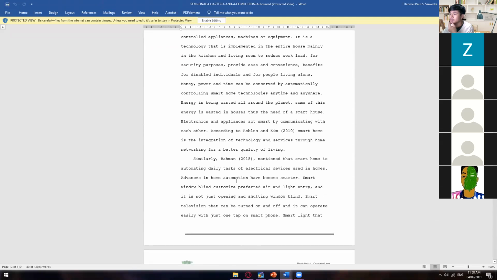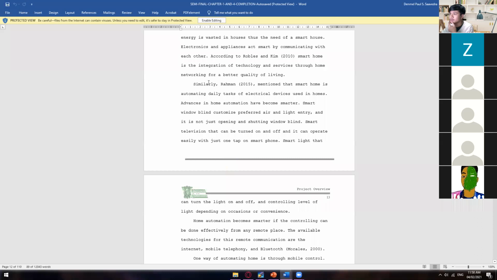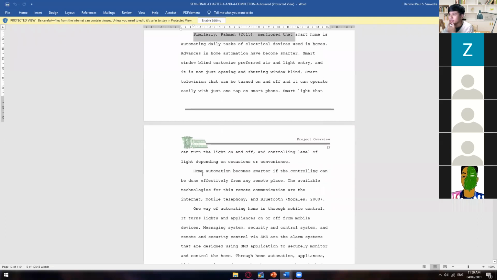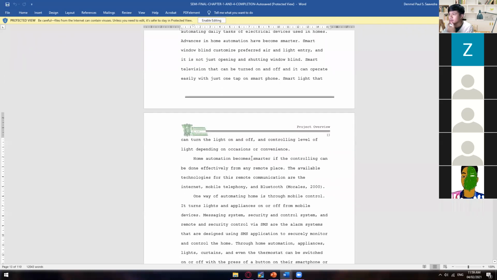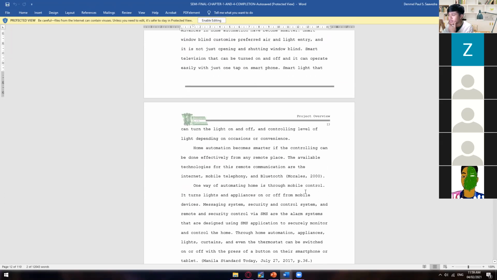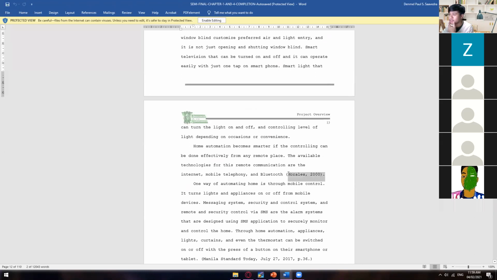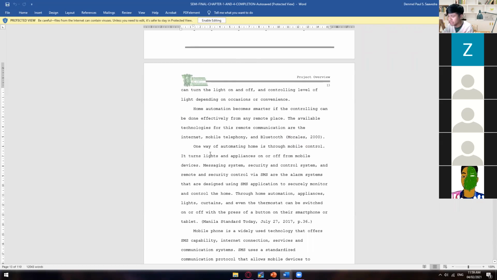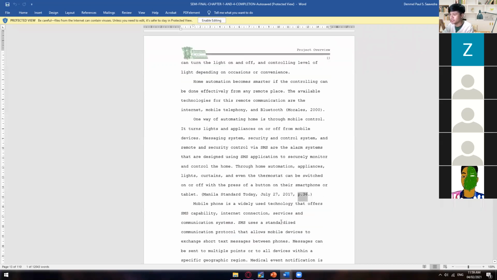And where are we now? So credits, related articles. This is one way to put the credit or the reference. This is also another way to put the credits or reference. You can put it at the last or at the first, depending on the construction of the sentence. We have another one here, I think this one is a newspaper, Manila Standard Today, July 27, 2017, page 36.